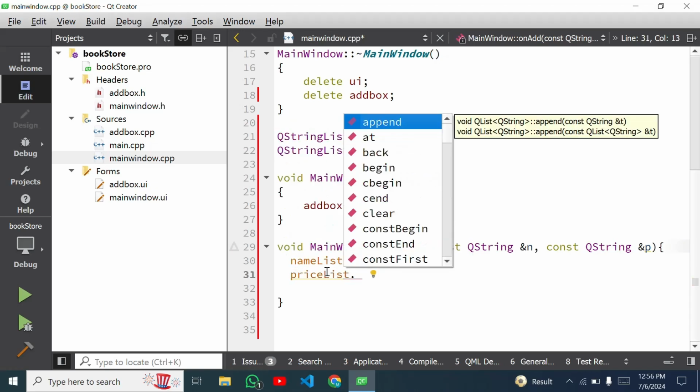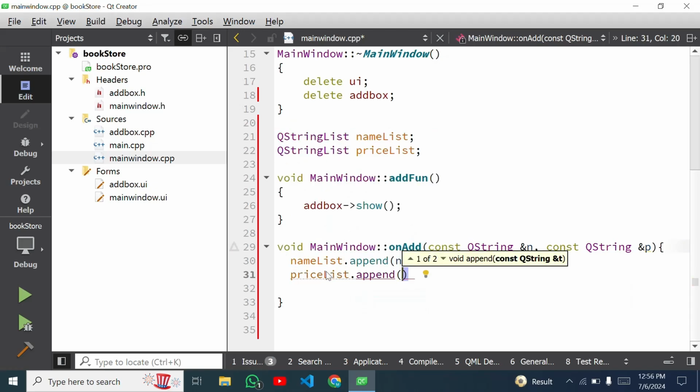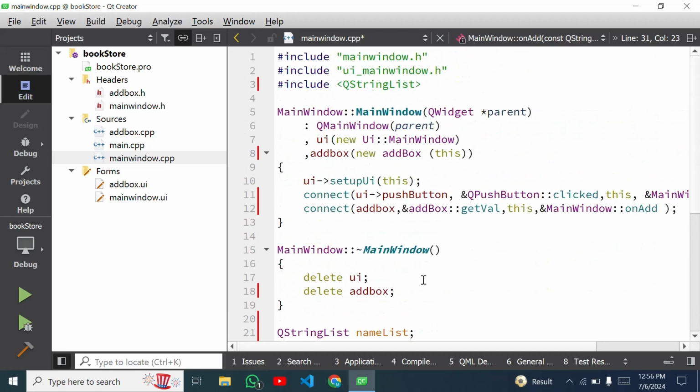Okay, dot append. So append method is provided by default by our Qt framework. Okay, now I have to define here p, that contains price of our book. Okay, so now this is added successfully. Now I have to show a message that your new book is added successfully.